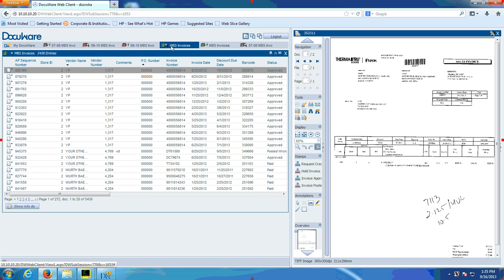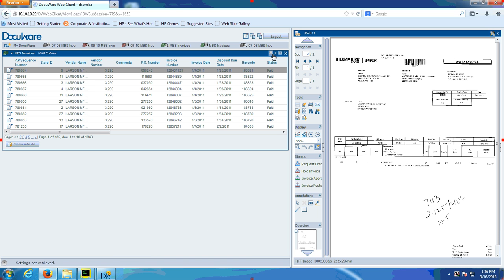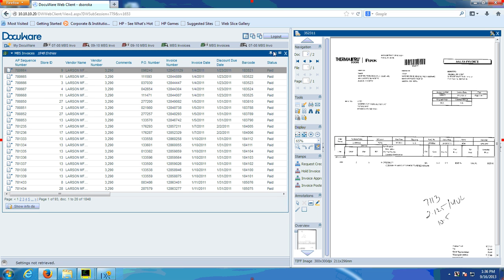Go back to your MBS invoice, click on it. If you know your vendor number, you can sort that way. For this example, I will use Larson. Their vendor number is 3290. Tab twice to the second box and type it in again. Click on Search at the bottom, and everything for Larson will show up for that branch.